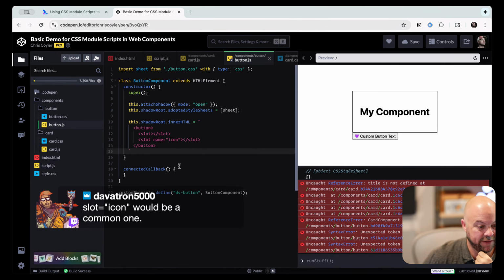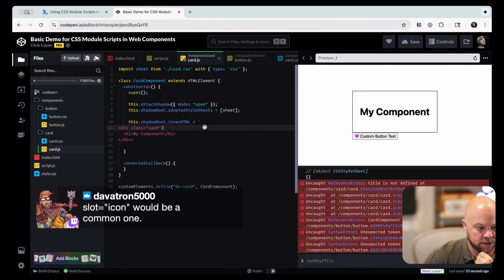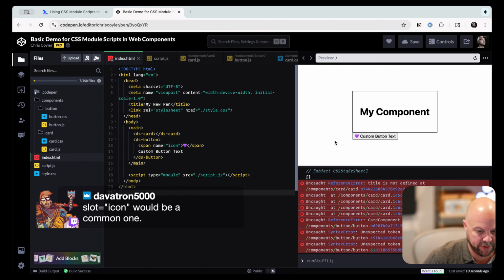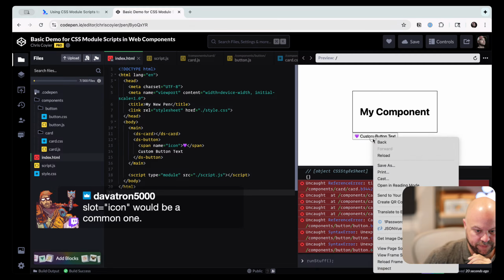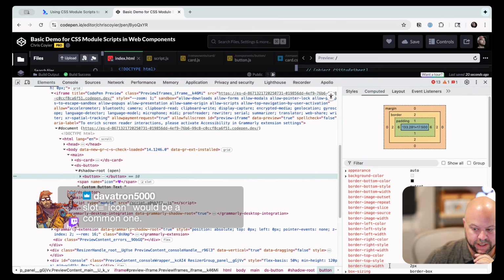Oh, it's a bug? That's a known bug? That's a pretty bad bug. So is it rendering only the light DOM here and not the dark? I don't even understand it.